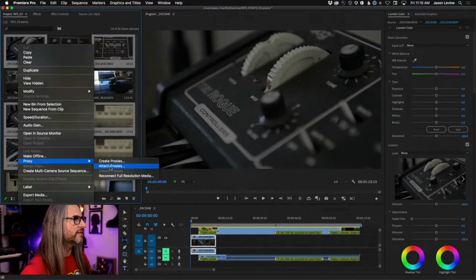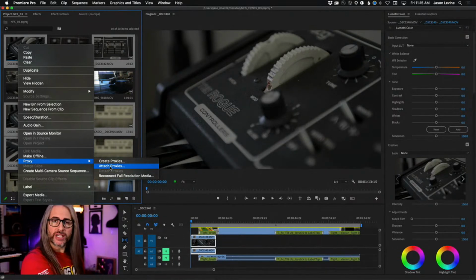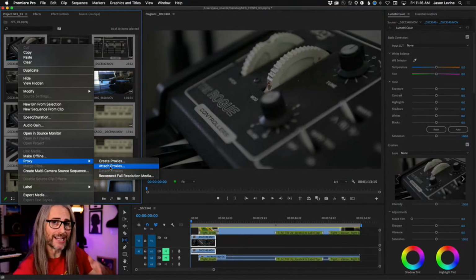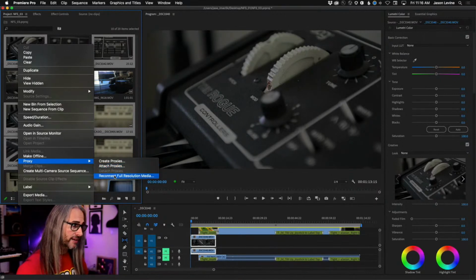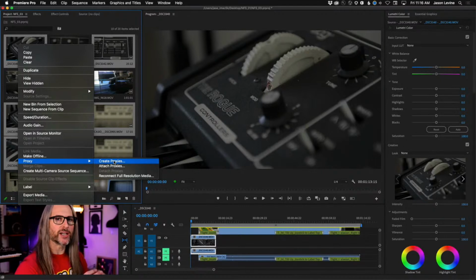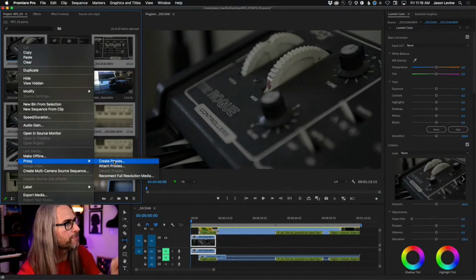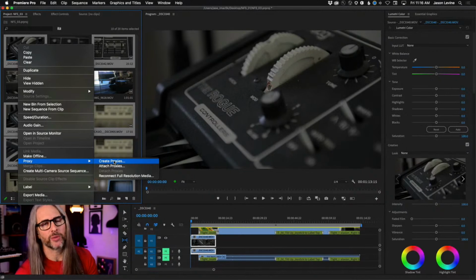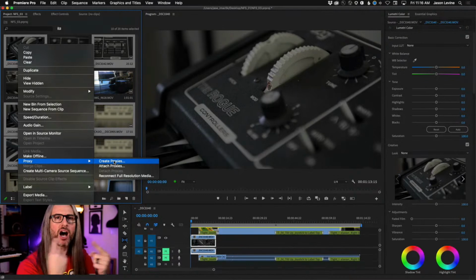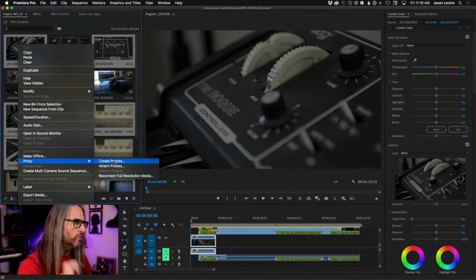Now, by the way, create versus attach. If you already created proxies elsewhere, maybe this footage came from someone else, maybe another editor, maybe they built proxies in Avid or FCP or elsewhere, you can attach proxies after the fact. Reconnect full resolution media. Similarly, if you're only working with proxies and you want to attach the 4K or 8K version of something to the low-res version, you can do it there. The really nice thing about our workflow is you never have to do any reattaching because it's a single click to toggle between proxy and native media, which you'll see in a second here.